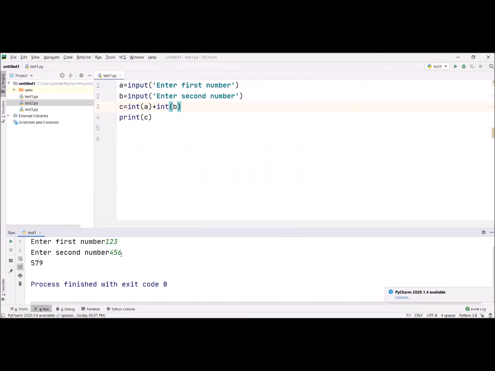This is how we take two integers by using the same input command, and we can perform any arithmetic operation. And also when we want to add two floating numbers, that is also possible by explicitly converting that input to float.